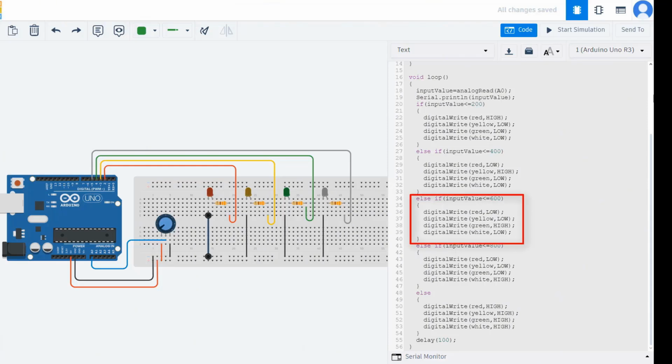Similarly, if the input value is less than or equal to 600, we turn on the green LED by setting its pin to high while setting the remaining pins to low. In the next else-if block, if the input value is less than or equal to 800 but greater than 600, we turn on the white LED by setting its pin to high while keeping the remaining pins set to low. In the final else statement, we set all the pins connected to the LEDs to high, ensuring that all the LEDs turn on when the input value is greater than 800. This means if none of the previous conditions are met, all the LEDs will light up.